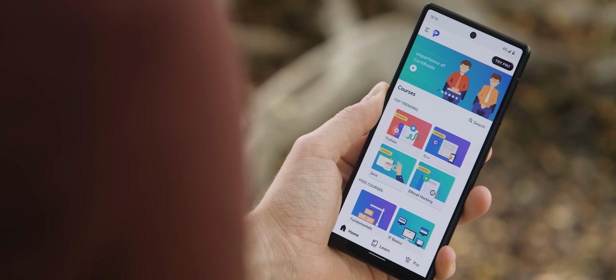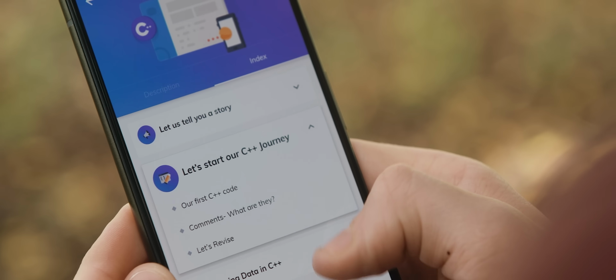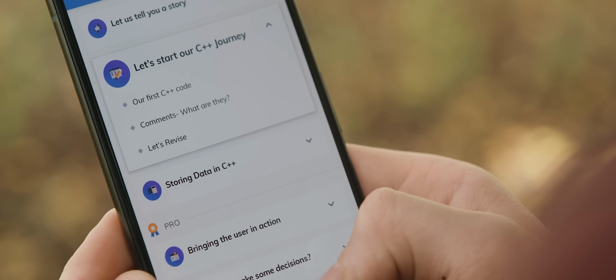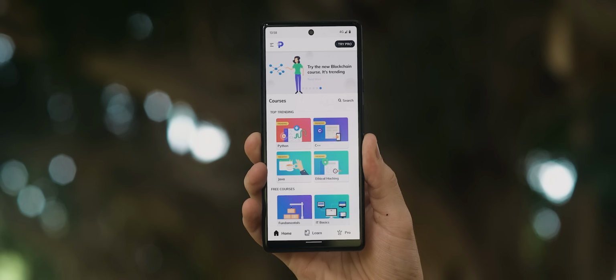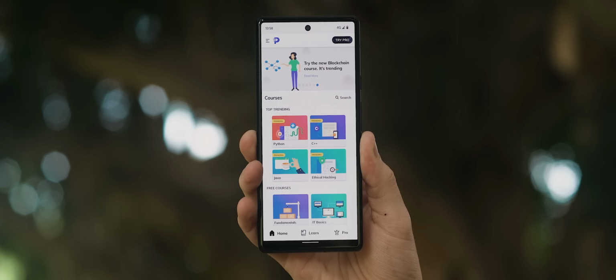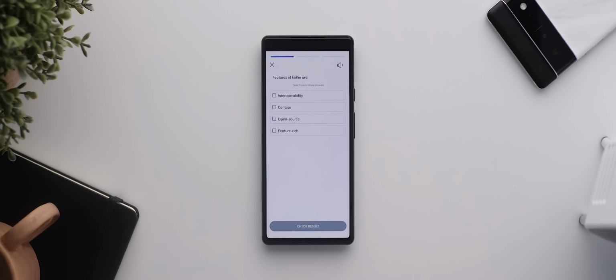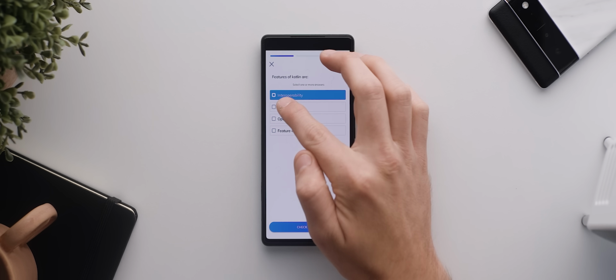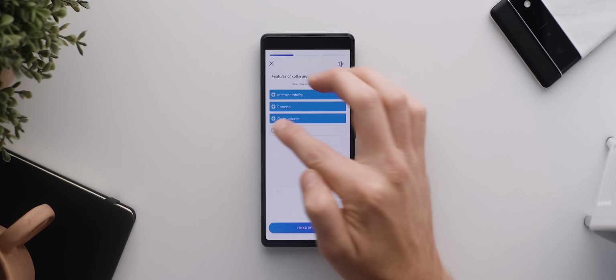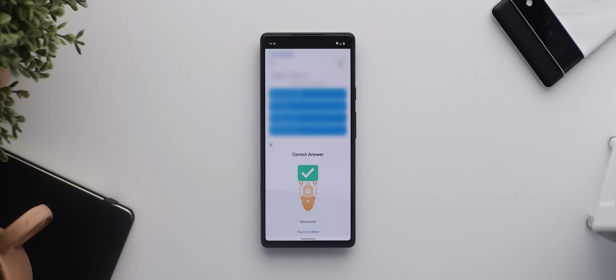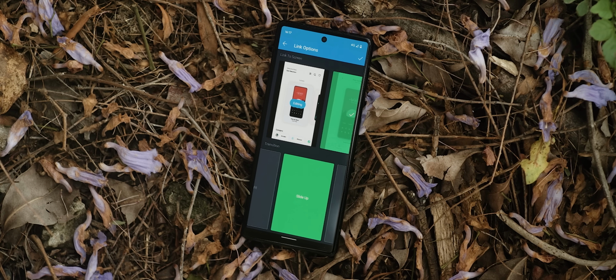So whether you want to learn Java or C++, Python, Kotlin, you name it, there's courses for pretty much any type of coding and for any level of expertise as well. And each course is really well designed and makes for easy following. Definitely a really handy tool if you're looking to enter the wild world that is coding.